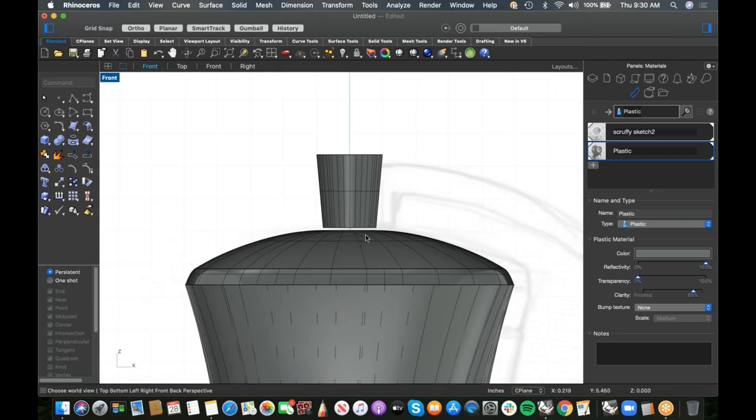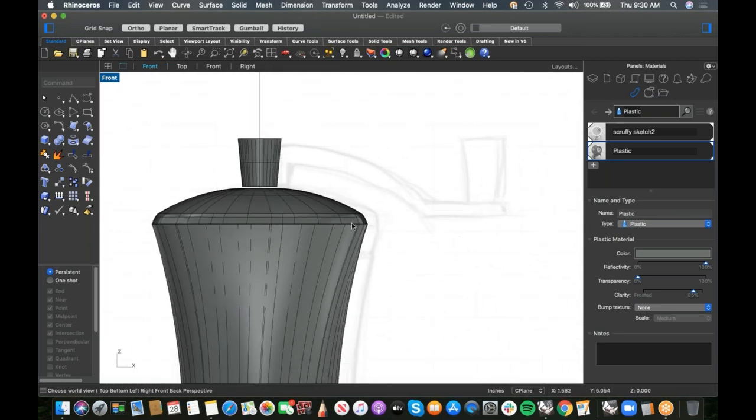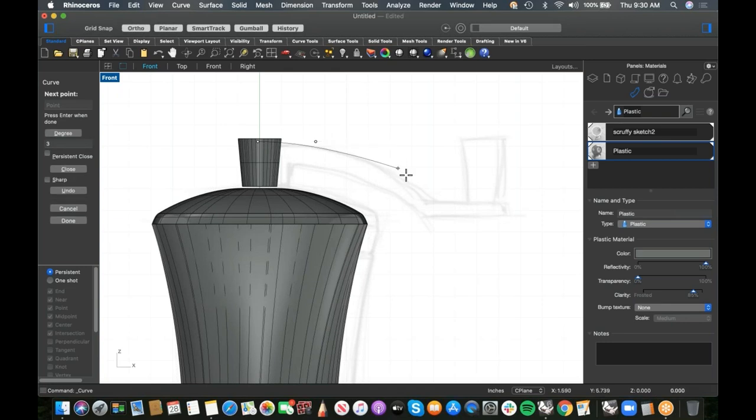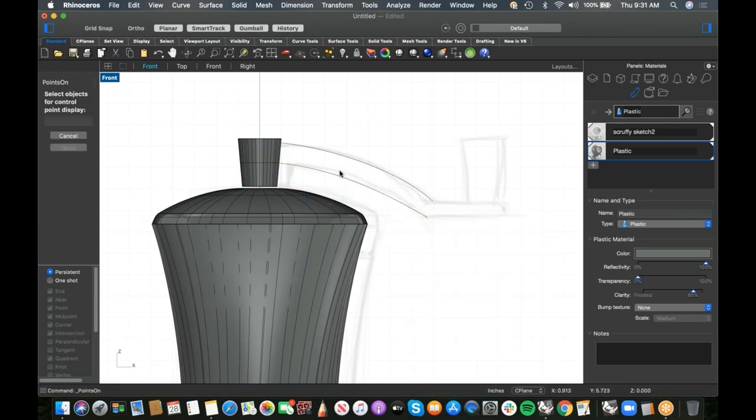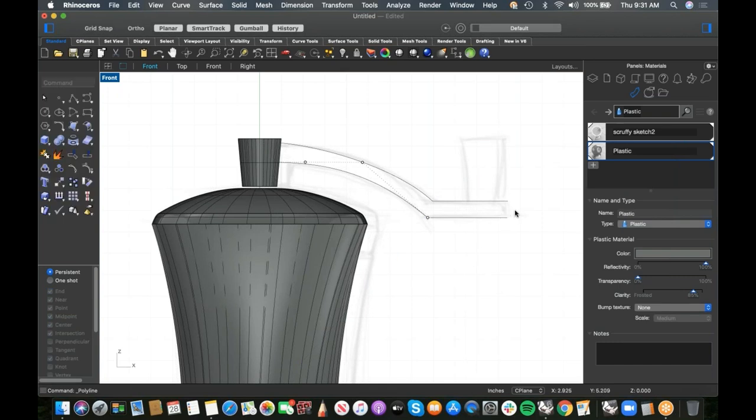All right, so let's take a look at how to build the rest of the handle here. So this thing is basically just an extruded profile. I'm going to just go ahead and draw it out. Ortho snap is on, which I don't need. Let's turn the points on and do a little bit of editing. And we'll just finish it out down here. And I'm going to turn the points on for all this.